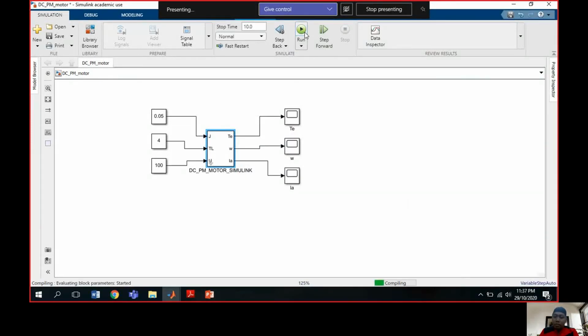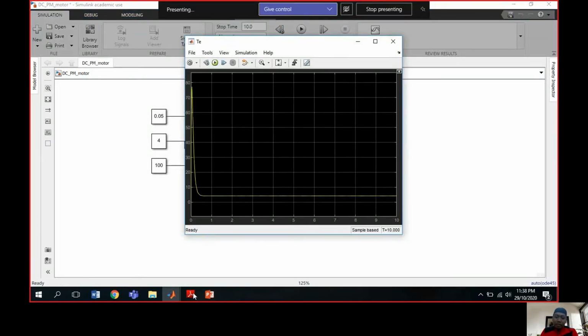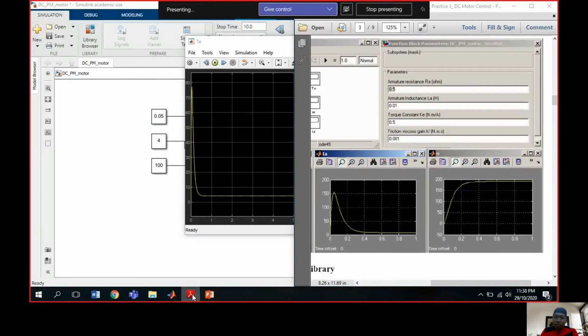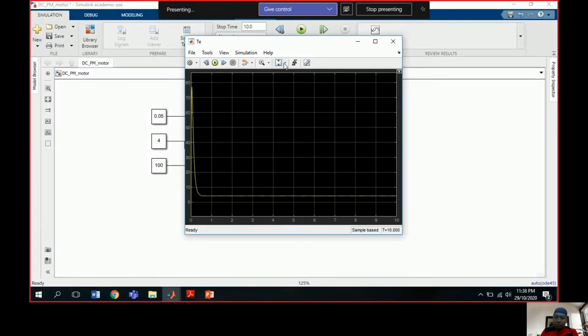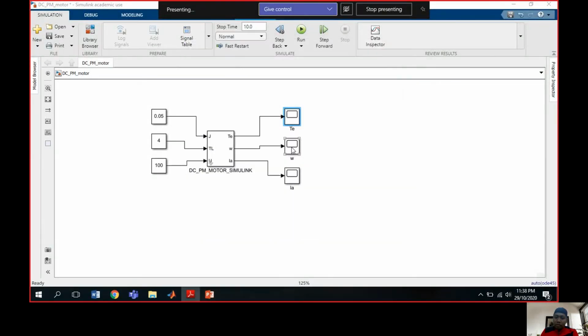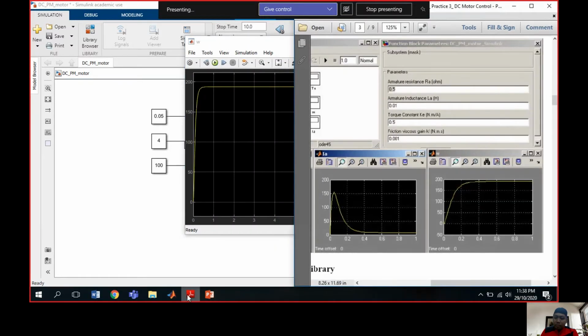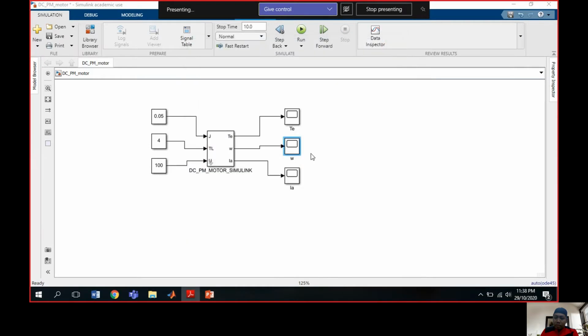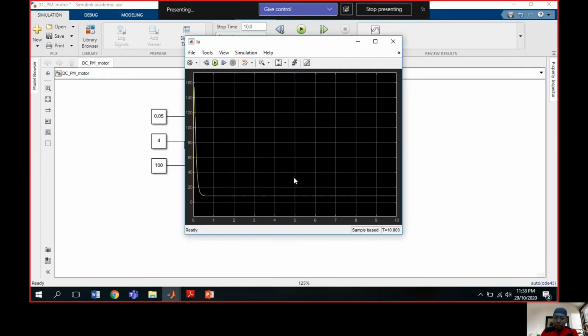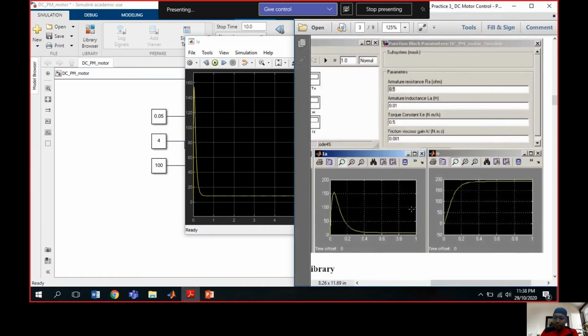So we run this project. We can see the result for TE is this one. Then for W, this one. And for LA, this one, the same.